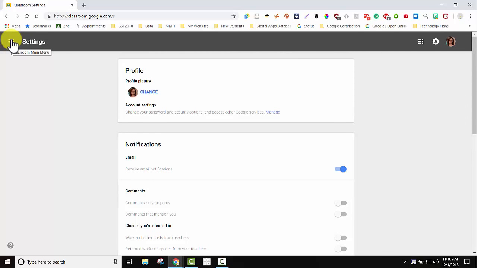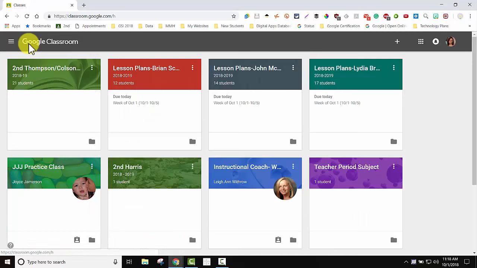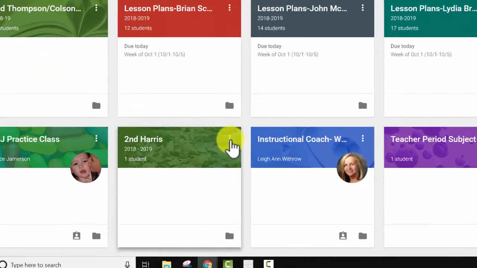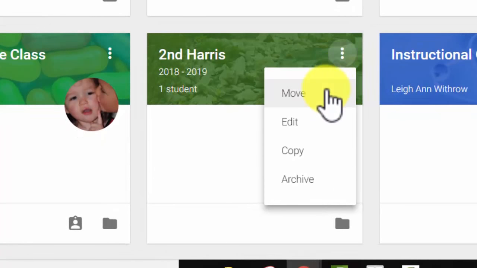To exit your settings, click the hamburger, scroll to the top, and go back to your classes or your home page. Inside this view, you'll also notice a couple more settings for each classroom. In the top right corner of each tile, there is a snowman icon that will allow you to move the classroom tile around, edit it. You can copy a classroom and archive.